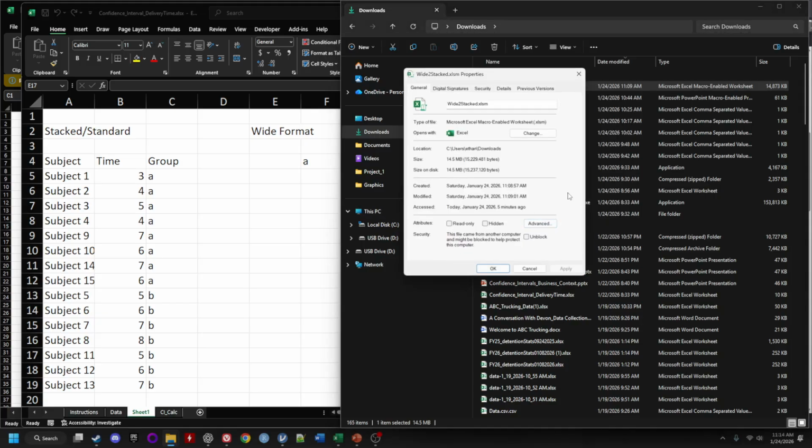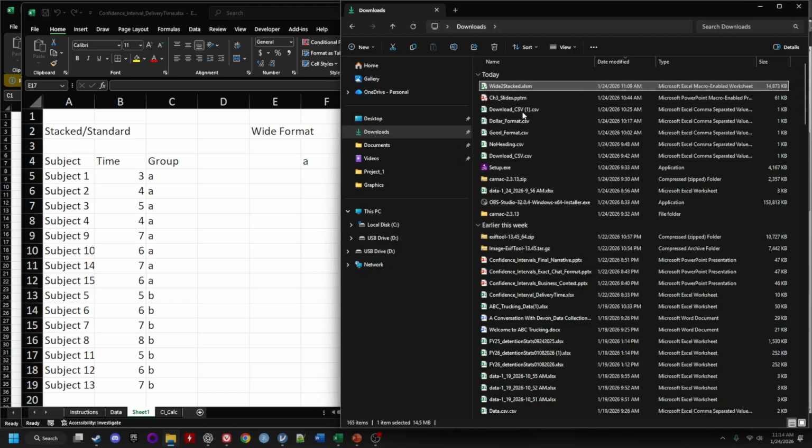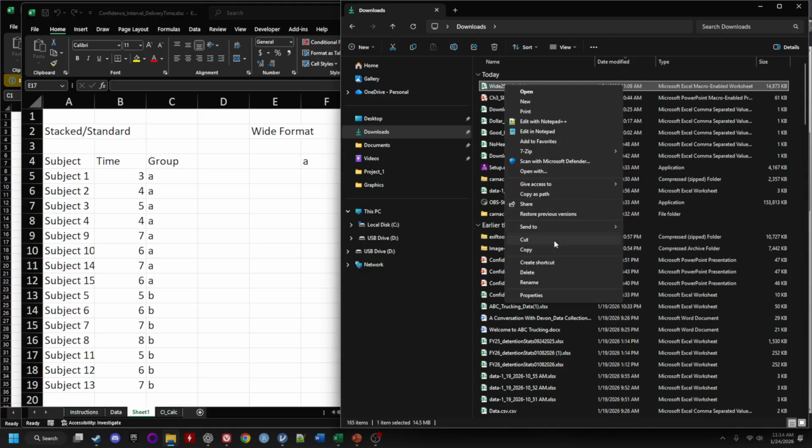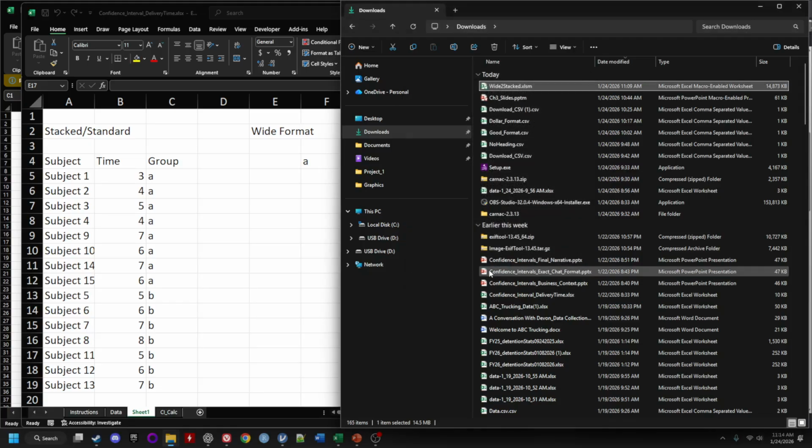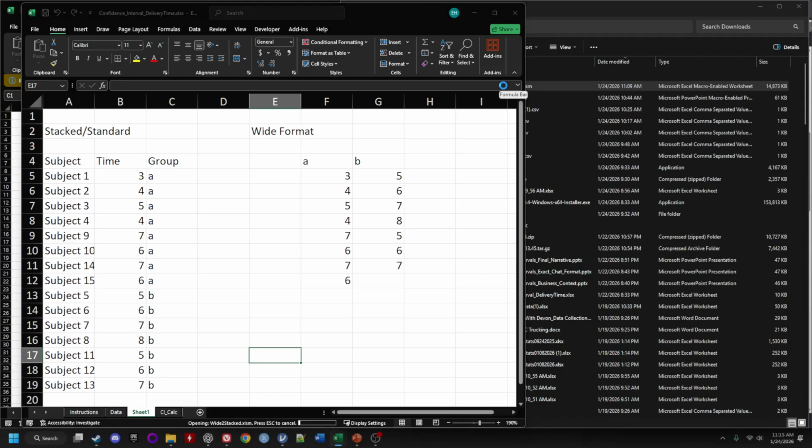A lot of times when you have macros in your workbook, Excel protects you from them so that viruses don't get into your computer. But I made this myself, and it doesn't have any viruses in it. To use it, you've got to go down and click unblock, click apply, and then click OK. So again, right click on the file, go to properties, and then if you see it, because I unclicked it, it's not here anymore, but you'll do unblock, apply, and OK. Okay, after you do that, we can open up this wide to stacked. Give it a second.